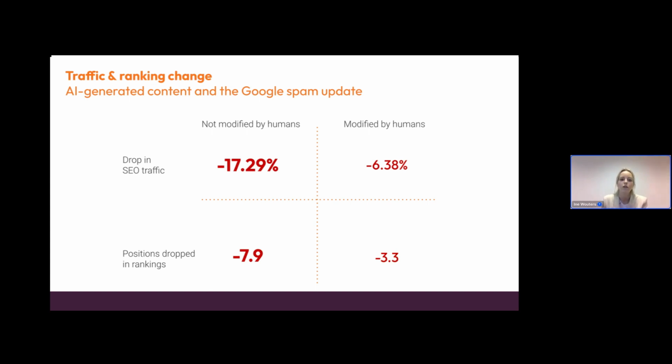So they compared content modified by humans and content not modified by humans, so written by AI. You see a big difference. The drop in SEO traffic is way higher when it's not modified by humans. The same counts for the number of positions that they dropped in rankings. So here you see that it's really important.